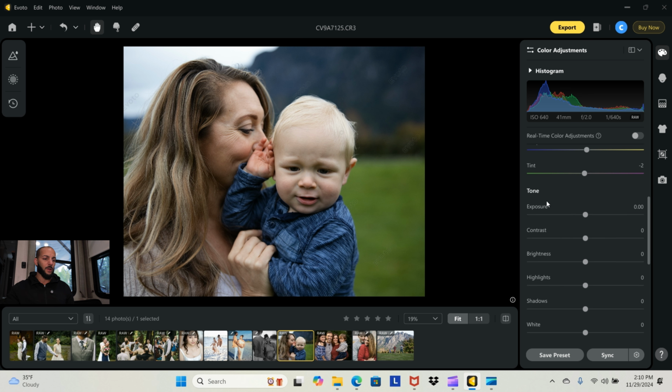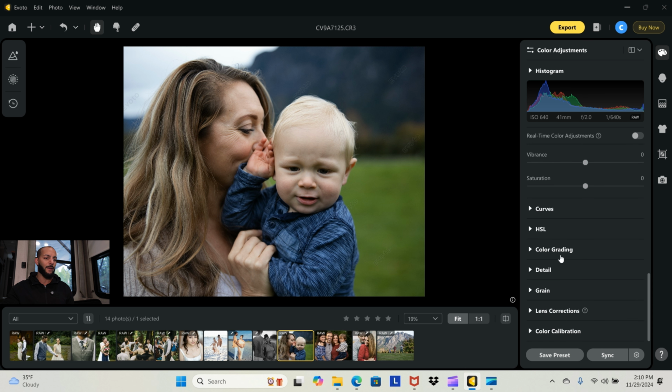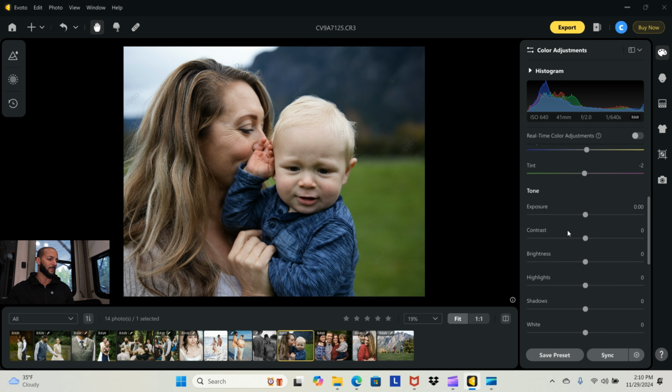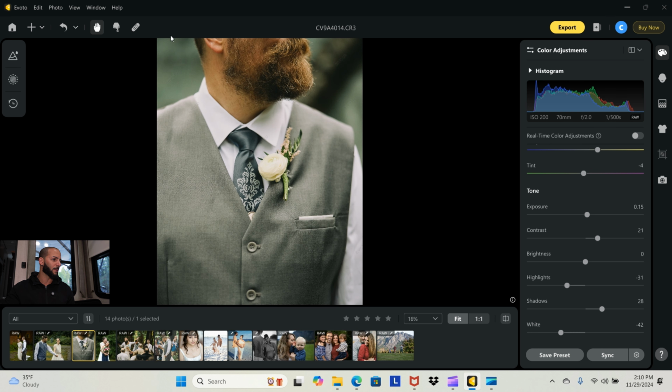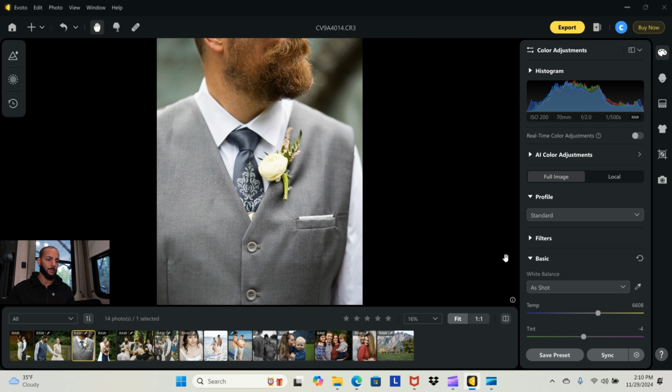Okay, exposure, contrast, brightness, highlights, and clarity, vibrance, saturation, everything that you want is there. Do I have a good example of how that would work? Let's see. Reset. Exposure, contrast, brightness, highlights, shadows, everything works great, just like other programs.